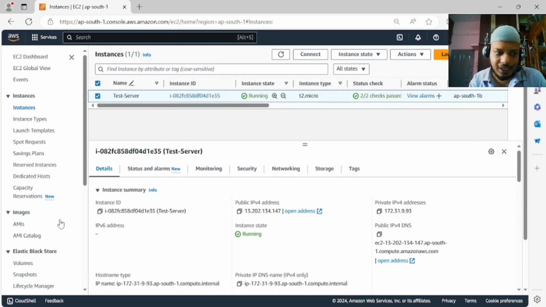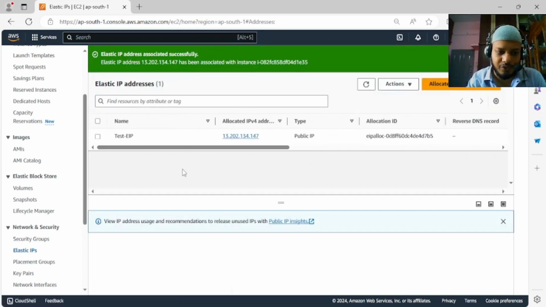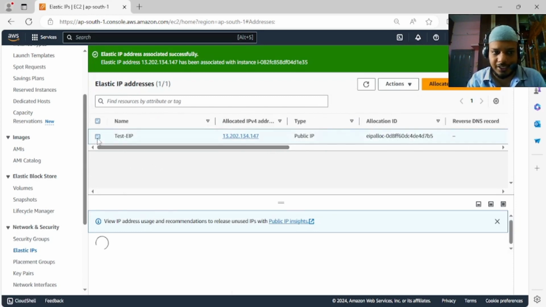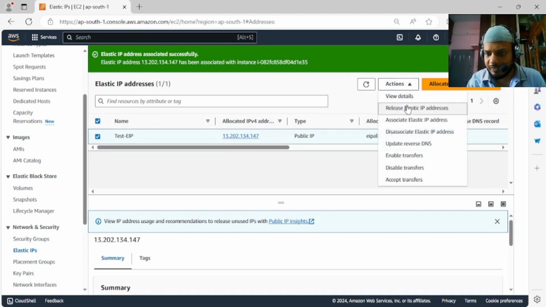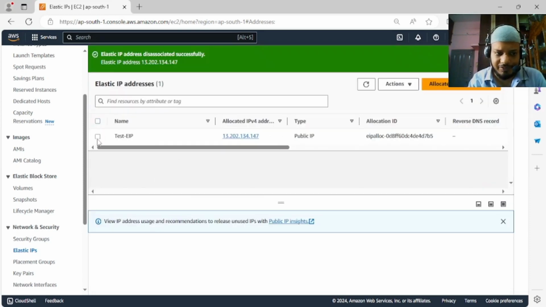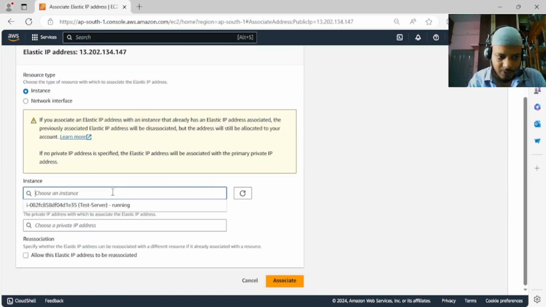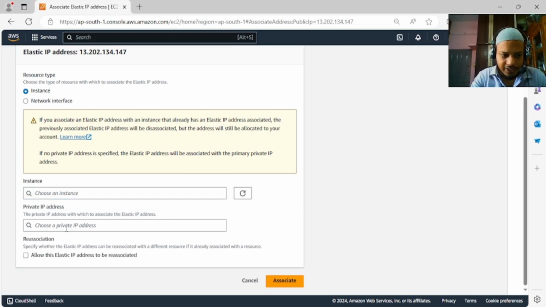The second use case is that you can even change your Elastic IP. Disassociate this Elastic IP and assign it to another EC2 instance. For example, let's say this Elastic IP is associated with this, right? So the second thing we can do is disassociate this Elastic IP, then click over here and associate. We check the drop down. If we have two EC2 instances, from this drop down we can select another EC2 instance and choose the same.